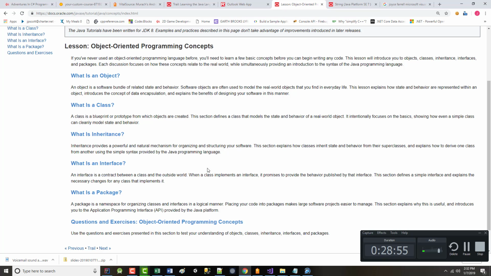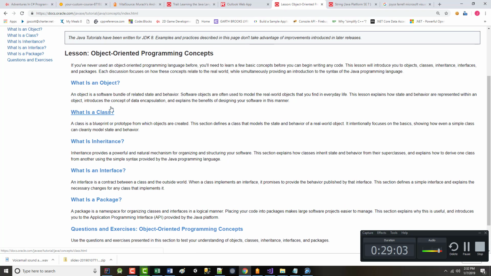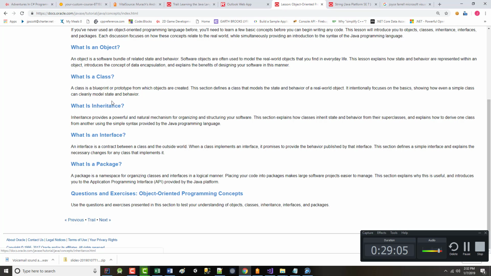What is an object? All right. An object is an instance of a class. What is a class? It's a blueprint from which you create objects. What is inheritance? It allows you to take a class and have it get things from another class and override anything it wants to override.